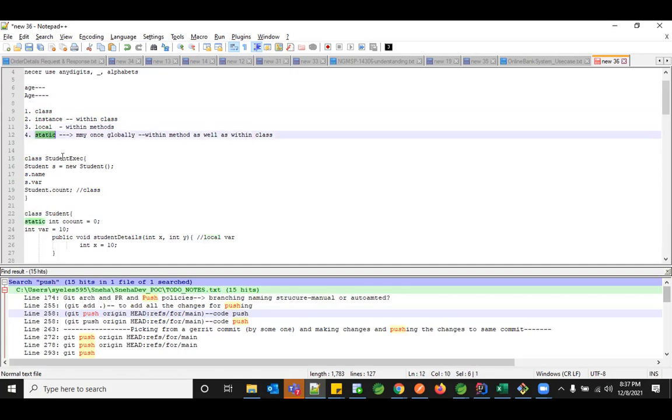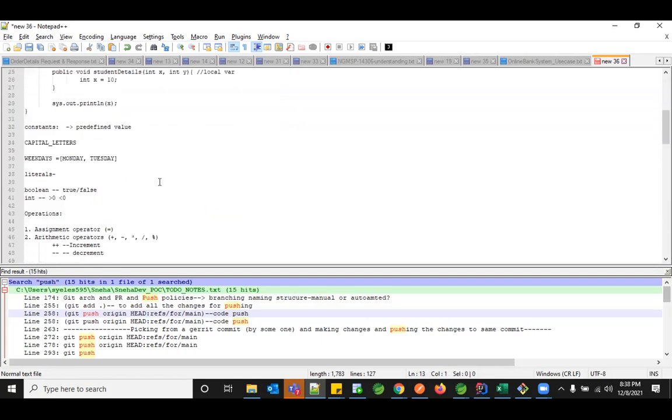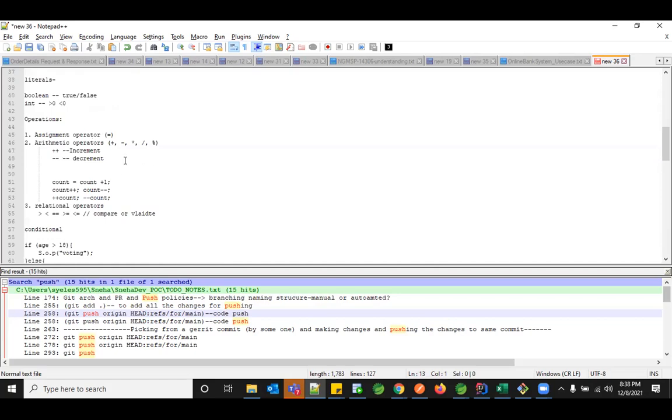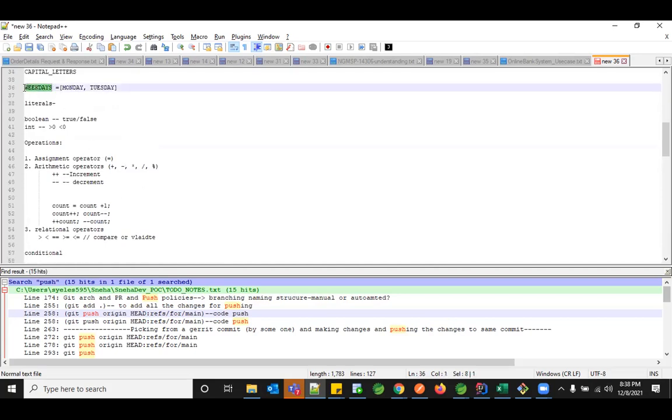And static variables are something which can be accessed globally and the memory gets created only once. And we don't need to worry about the memory usage here. And these can be created both within the method and within the class. So wherever you want, you can define your static variables. And your constants you should always have in capital case.